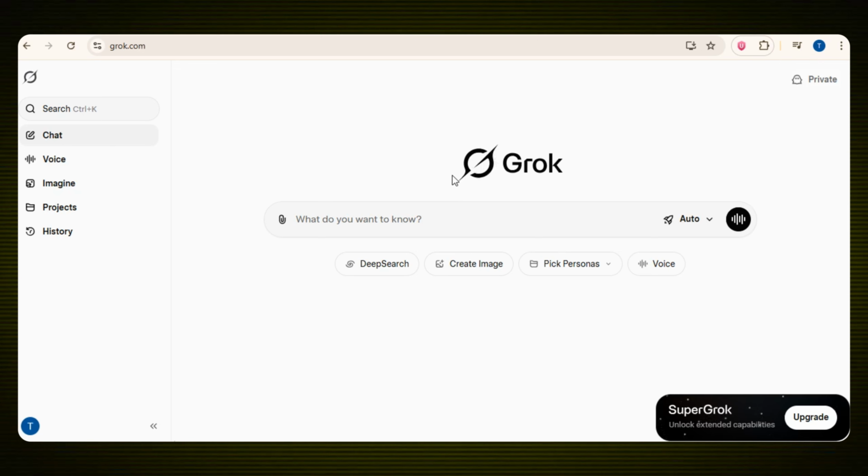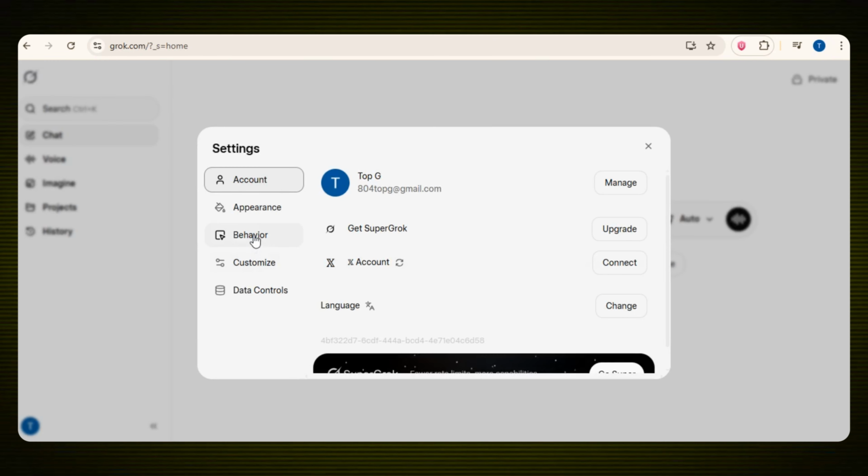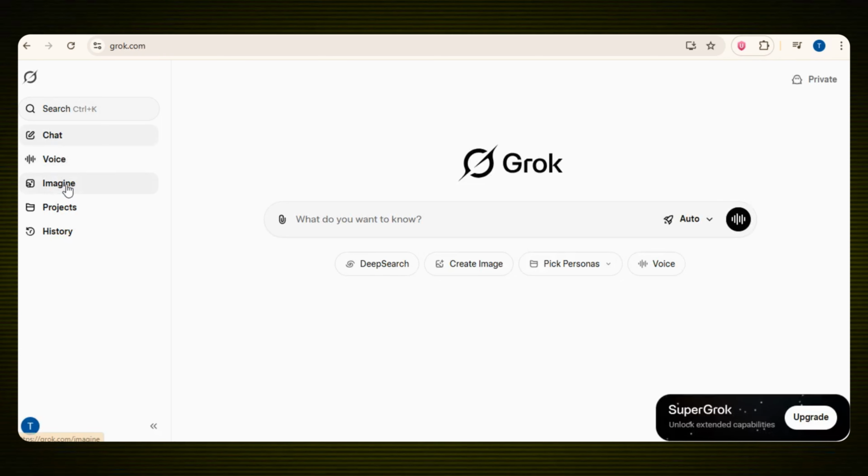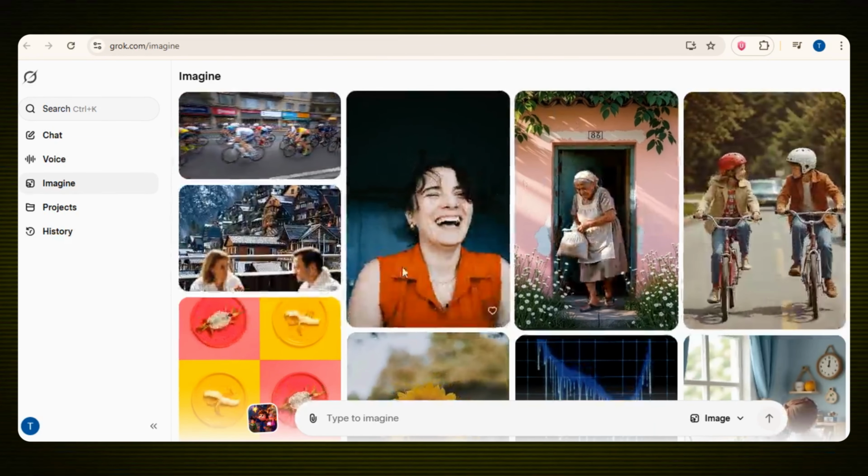video creation process. First, let us do a few basic settings. Simply click on the settings button and from there, select the behavior option. Now disable the automatic video generation feature. This will allow you to create your video exactly the way you want. Now click on the Imagine option. From here, you can create both images and videos.